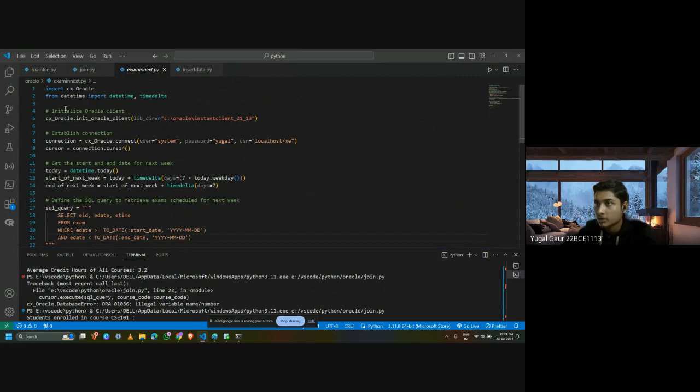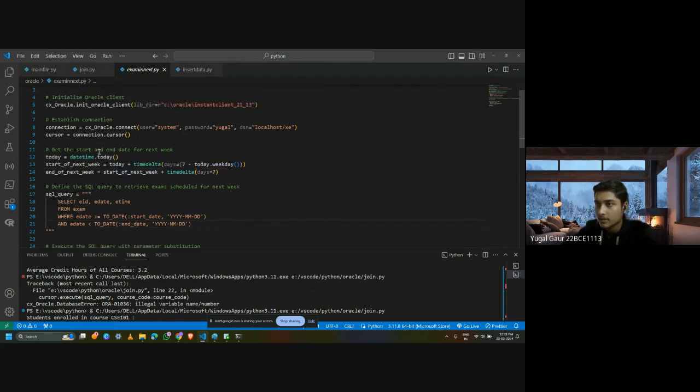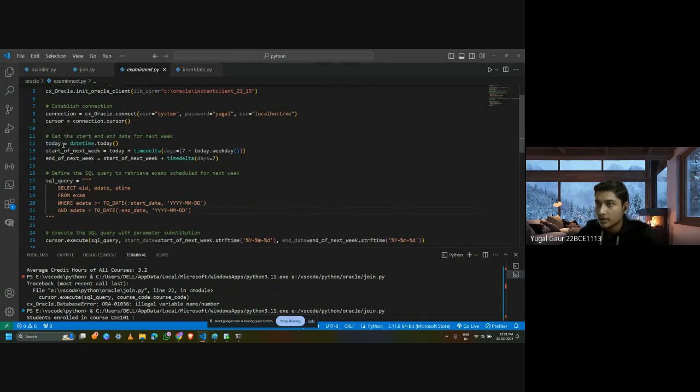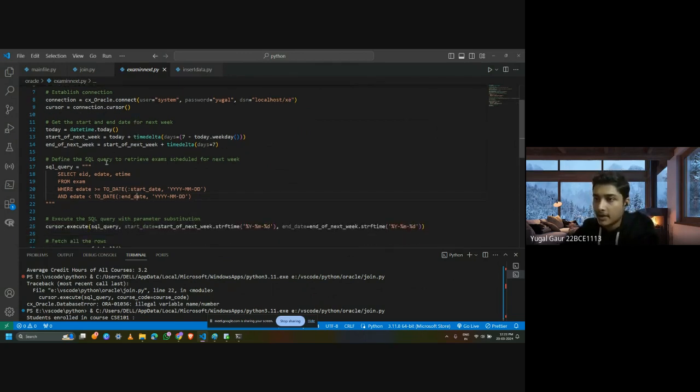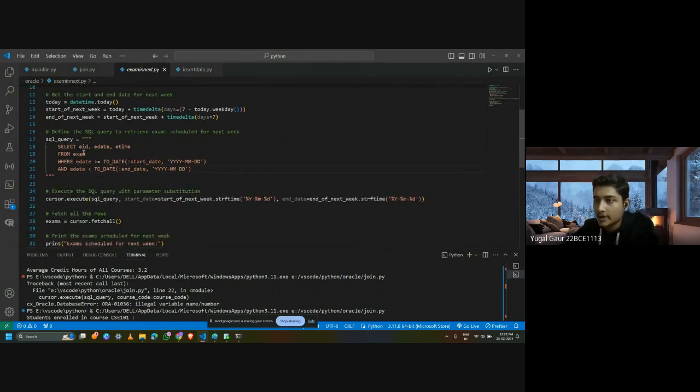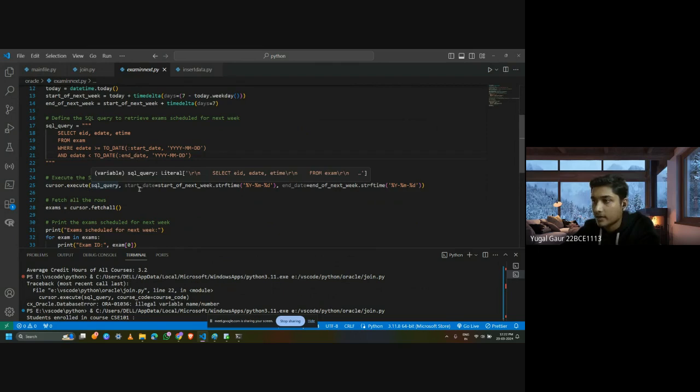Yeah, for this you need to import datetime and time data from the datetime library, and these are the same part. Then you have to set today, then the start of the next week and the end of the next week, data basically from the libraries and through Python. Then you have to enter the query, and then you have to execute it like you are doing here.